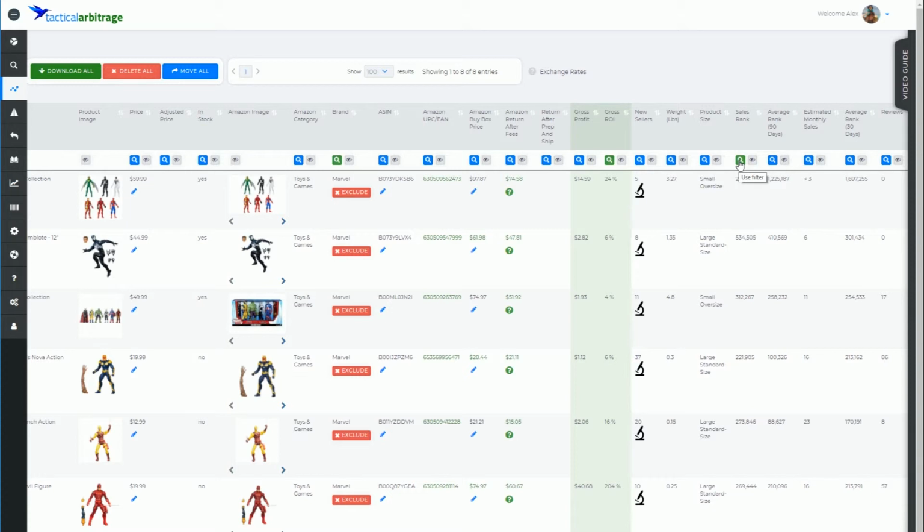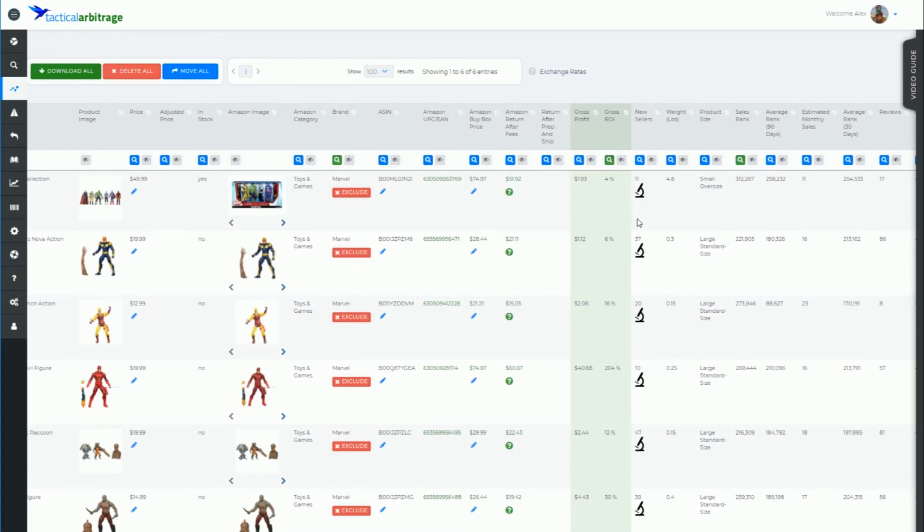Up the top here, there's rank as well. You might say, I really want to fine-tune these ranks a little more. I only want to see ranks between 1 and 350,000. Apply that. And again, we're reducing the number of results that we have.